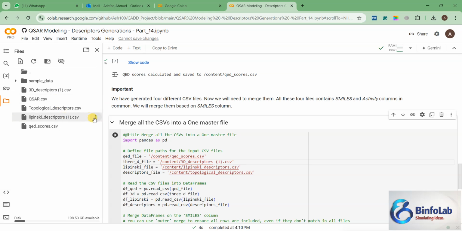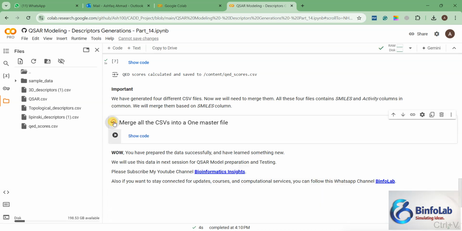Lipinski. Click here, copy path, and Control V. And descriptor file, which is for topological descriptor. Here, copy path, and here. Okay, what to do? Click run.